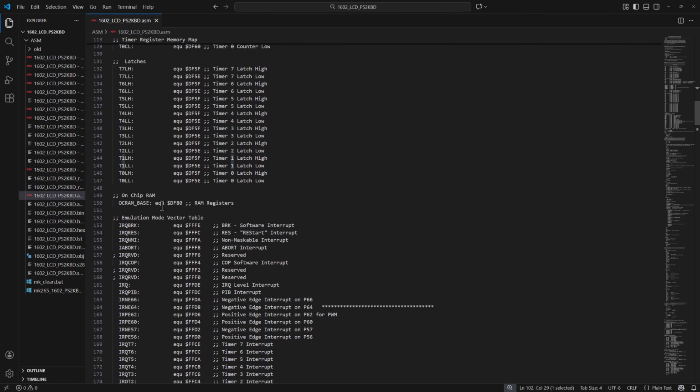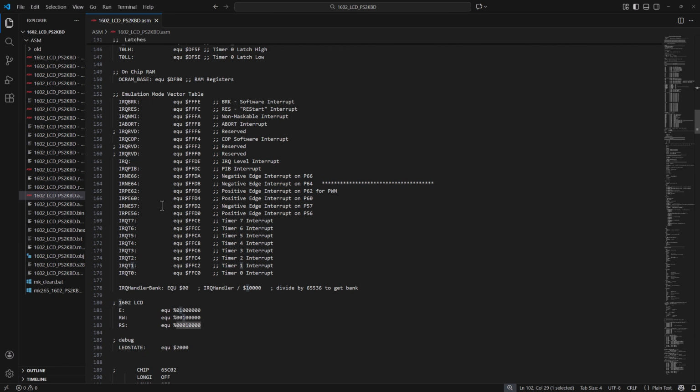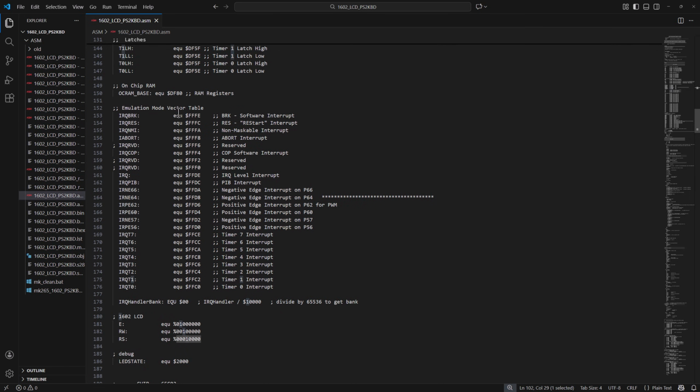Oh, a bunch of timer and latch stuff I'm not doing anything with. Then there's a vector table for if your processor is in emulation mode, and it shows what addresses in the FF range are used for which different IRQs. One that catches my attention right away is IRNE64. It says that's the native or negative edge interrupt, and that would be if I am in emulation mode. It's at address FFD8, so I have to make sure that that is filled in, pointing to a routine that I want to run.